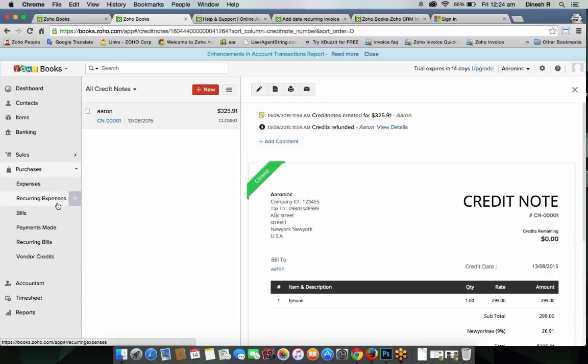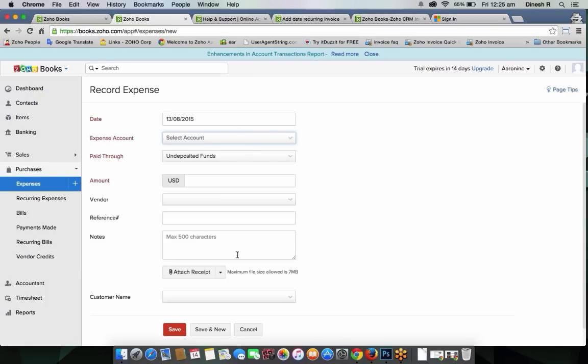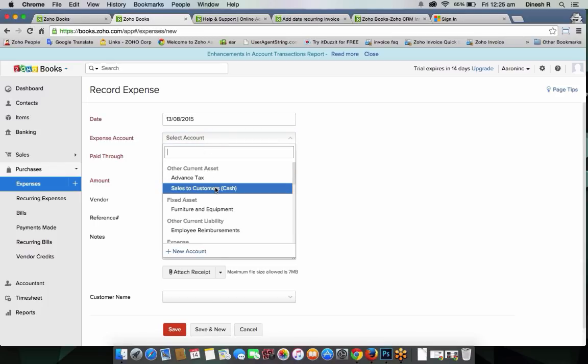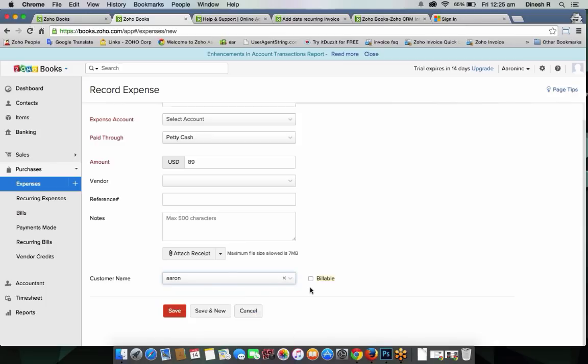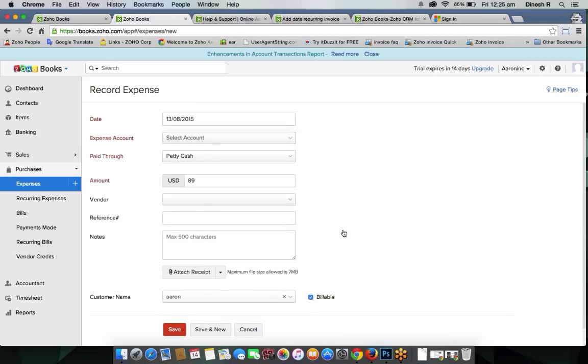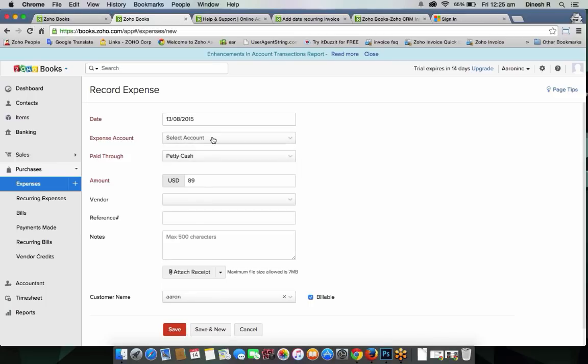Under Purchases, you can manage your expenses, recurring expenses, bills, and so on. To create a new expense, click on this plus New button. Here you can choose the expense account and how it is paid, enter the amount, and choose the vendor. You can also click on plus New vendor to add a new one, and enter the reference number, notes, attach a receipt, and choose the customer name here. And if this expense is a billable one, you can mark this as billable here.